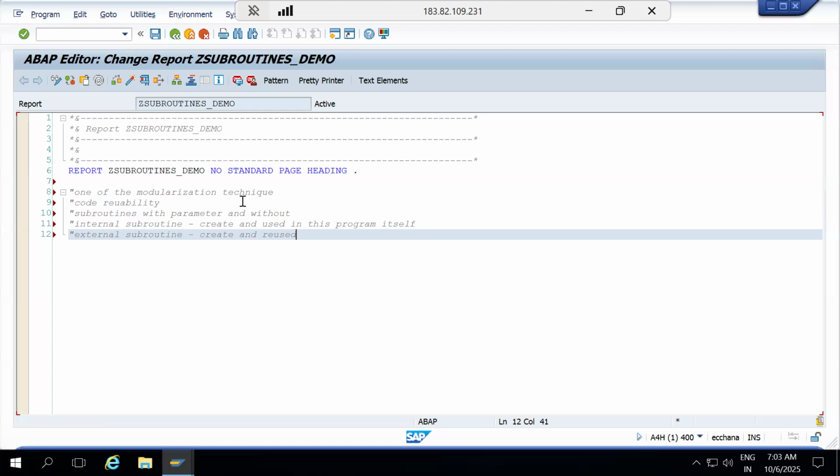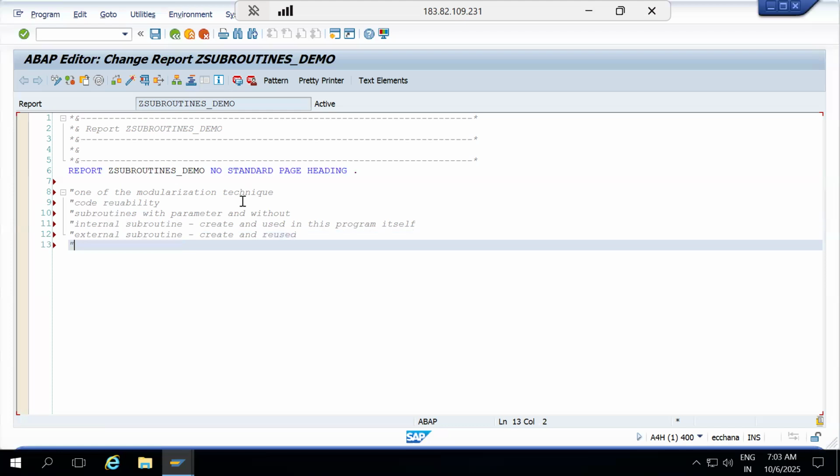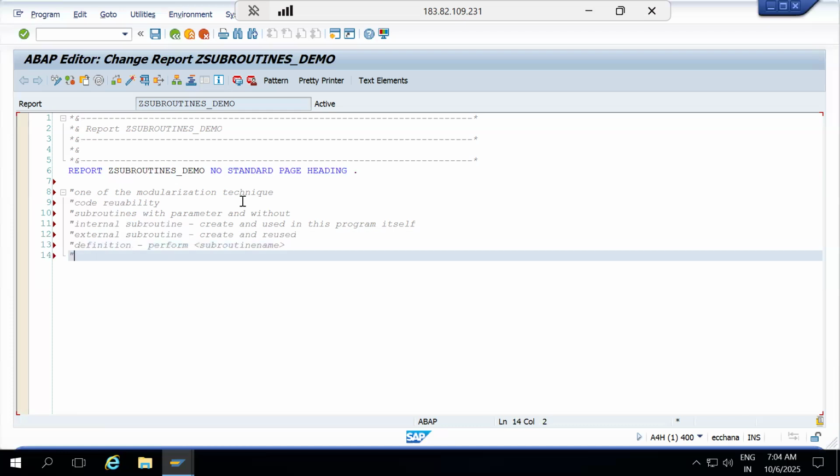The last point is the defining of the subroutine. The definition of the subroutine uses PERFORM: by using PERFORM subroutine name, we can define our subroutine. Similarly, the implementation part is done by using FORM subroutine name. Okay, let me save it.